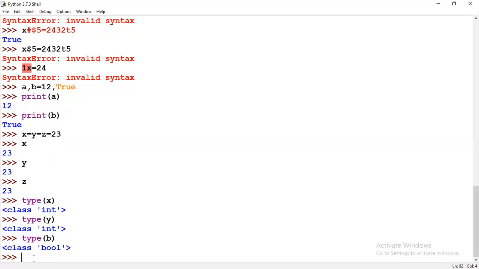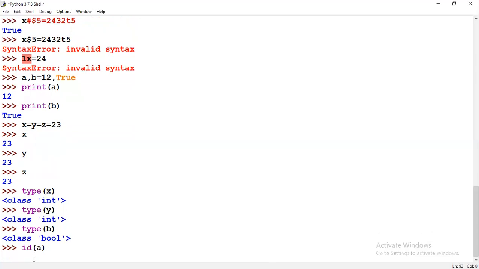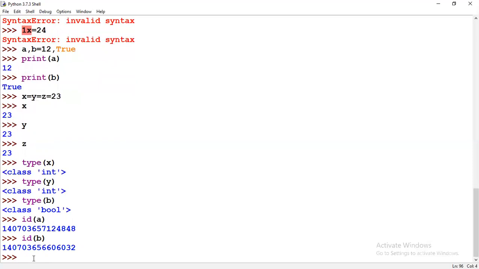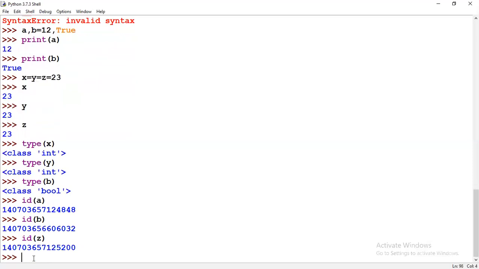And id of a, that means it will give which memory location a is stored in. So id of b, which memory location? So id of z, which memory location? So to find out the memory location, we are using this id.